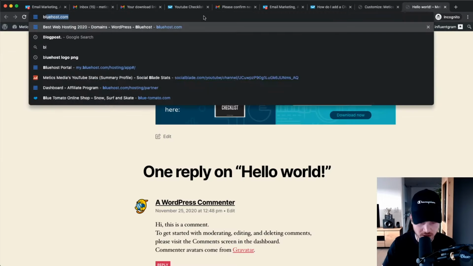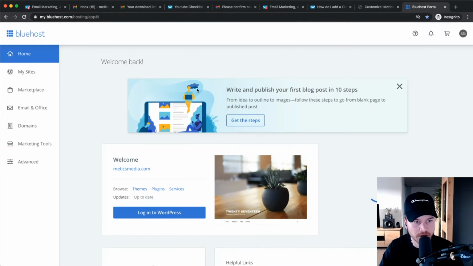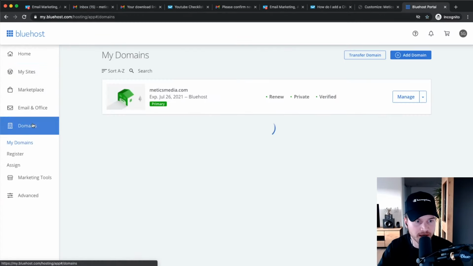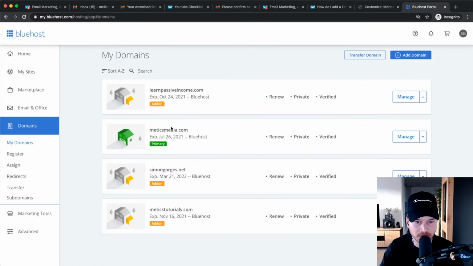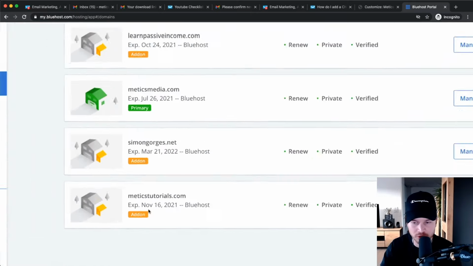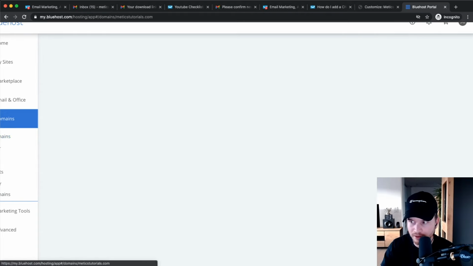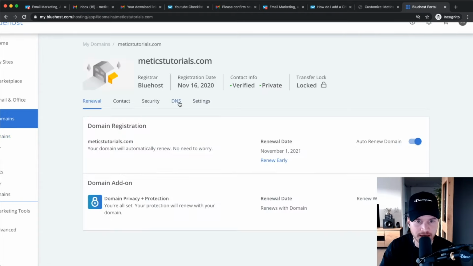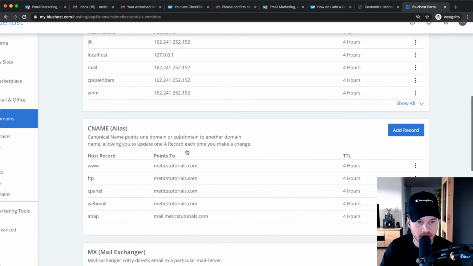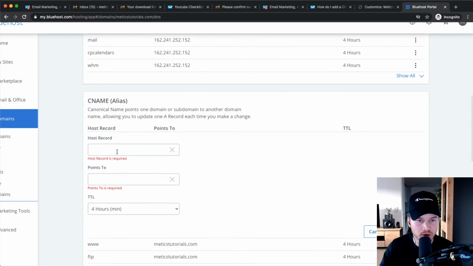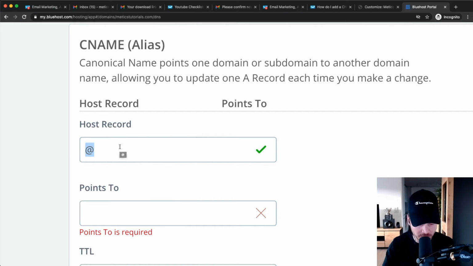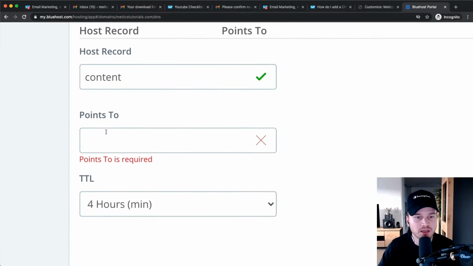So let me quickly log into my Bluehost account. So here in my Bluehost account, I have to go to my domains and then look for the domain that I want to add to GetResponse. In this case, it is maddoxtutorials.com. Click on Manage, and then go to the DNS settings right here, and scroll down where it says CNAME right here. So I have to add a new record, and the host record will be, if it's an entire URL, you would just put in an @ symbol. And if it's only a subdomain, you just put in the first part of your subdomain, which in my case is content. So then it points to.